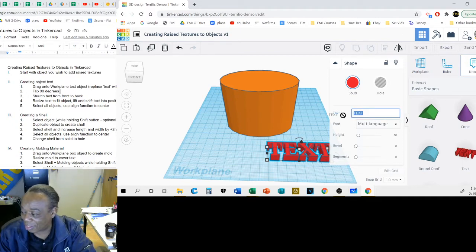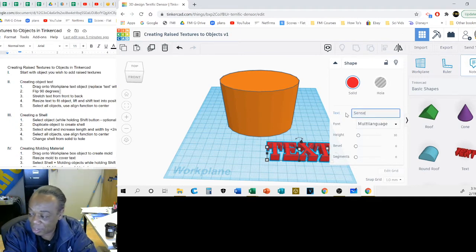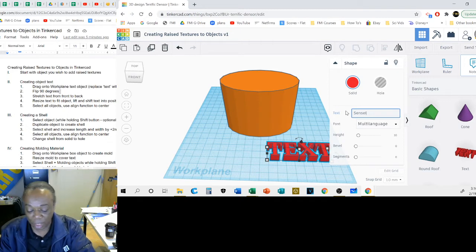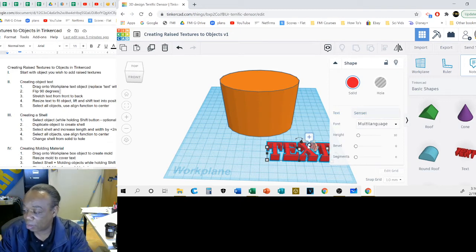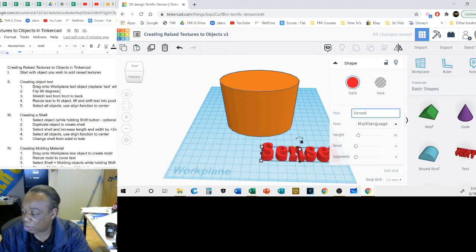Sensei. And there we go. Yeah, I don't want this little guy here. I don't want that. Okay. So text. There we go. So Sensei is on there. Let's get this out of the way.